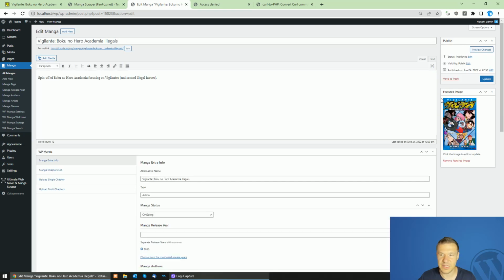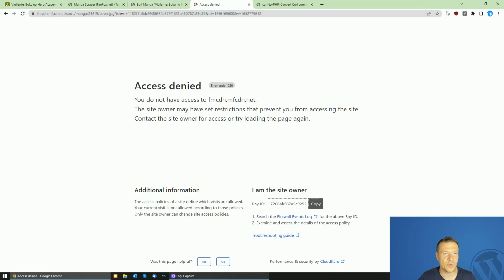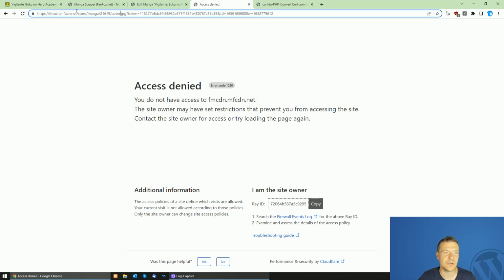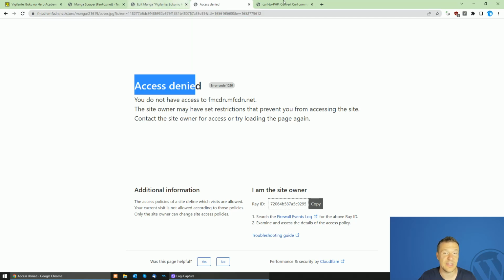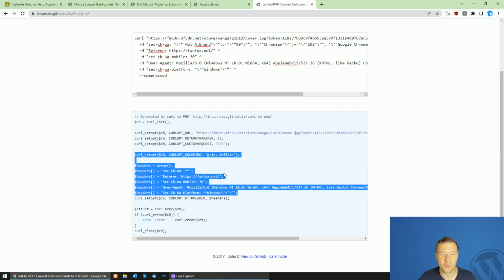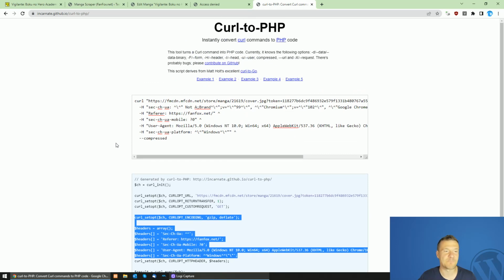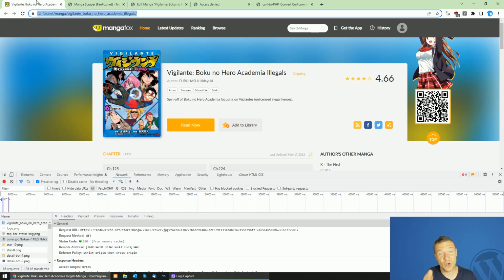And here it is, the featured image, as you can see, is scraped correctly. Although if we go directly to the image here, it is access denied. And if we would not add all this additional information that we got, we would not be able to download this image correctly. So I hope this tutorial video helped you guys in your scraping efforts.